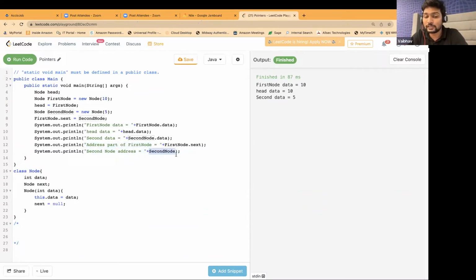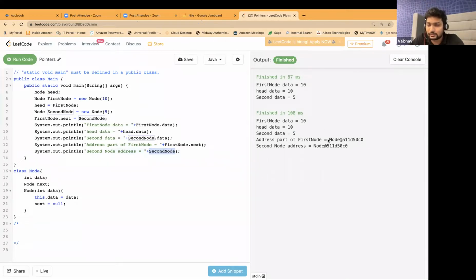Now you can also see that if we print the node variable, it will just print the address. So every variable in Java just stores the reference. It does not have any value. If you run it, see it. Can you see both addresses are exactly the same? Can you see the next part of first node is set to the second node address? Clear, guys? Now do you understand that?